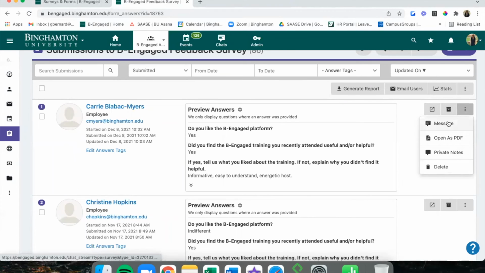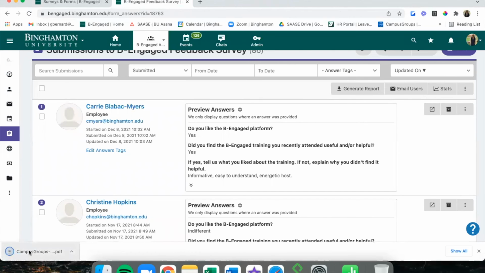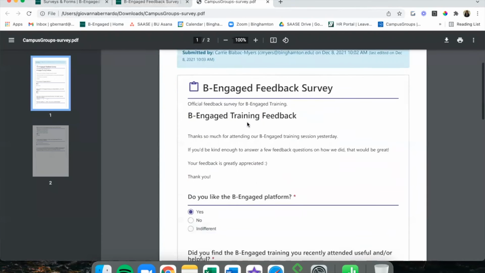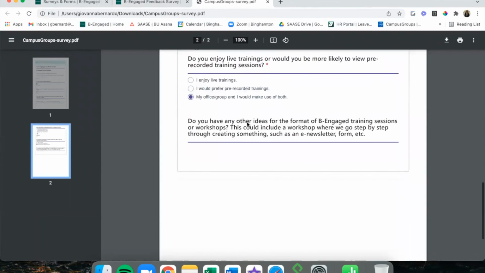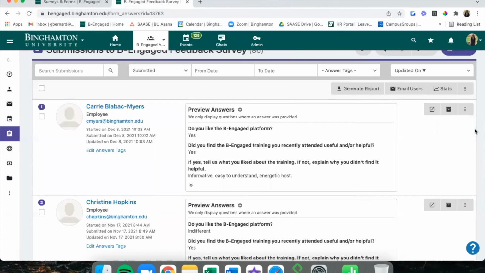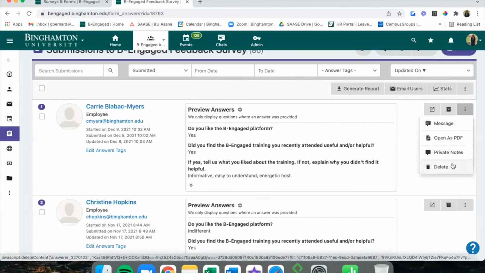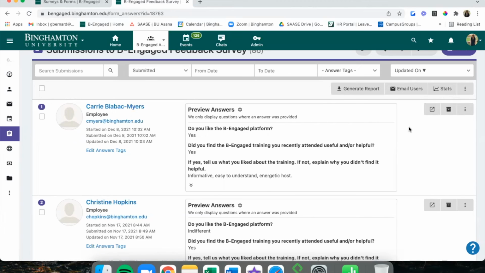And you have some more options here. So by clicking this option, you can directly message the person who submitted the form. You can also open the form as a PDF, which just means it'll download to your computer. And then you can open it really quickly. So then you have a copy of it for your records if you need it. And then you can also add notes to responses as well and delete responses too.